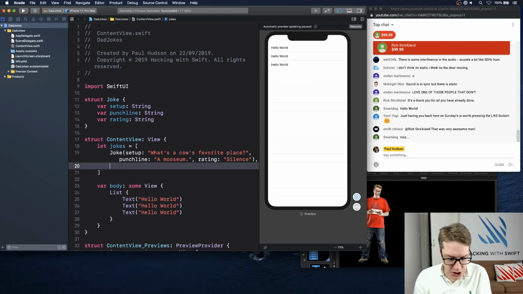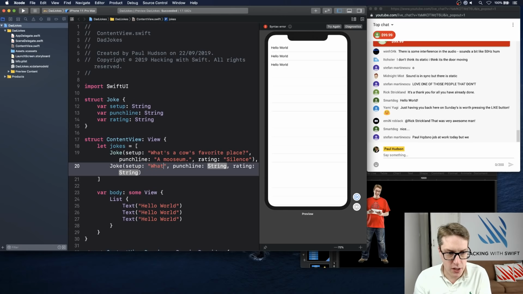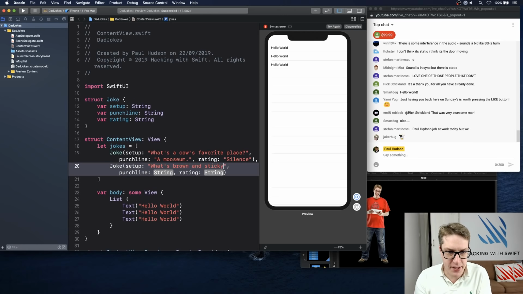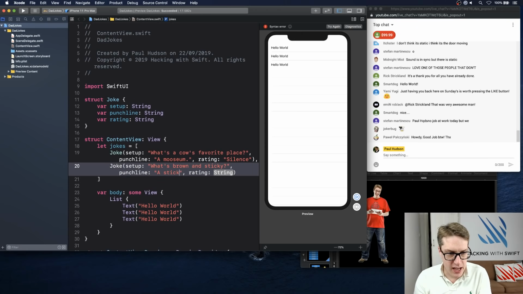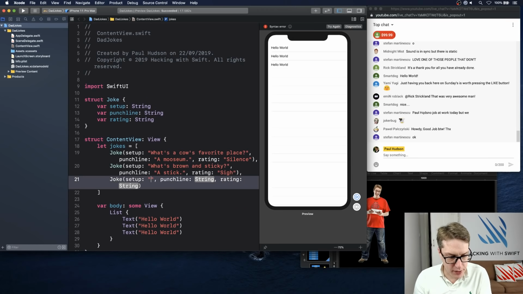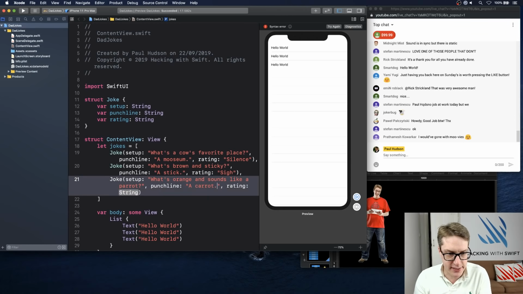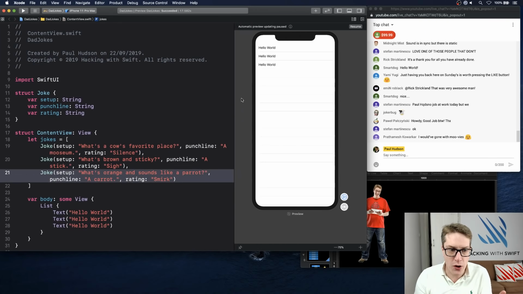And then for our next joke, we'll say the joke setup is what's brown and sticky? The answer is a stick. Rating of that one is sigh. And we'll do one more. A joke using the setup, what's orange and sounds like a parrot? Punchline is a carrot. Rating is smirk. Quite a good one, that one. So there's our sort of hard-coded jokes we want to work with.